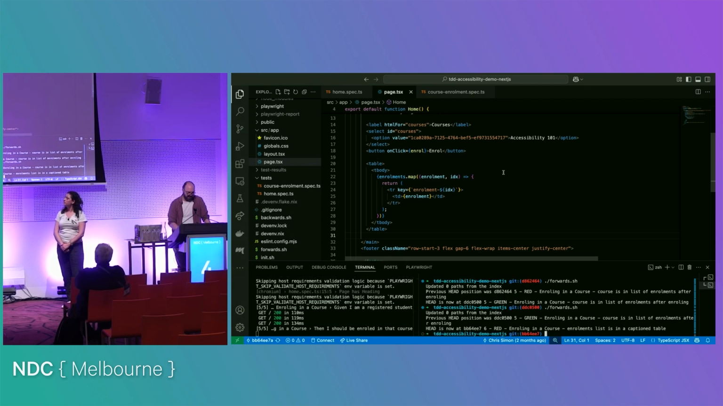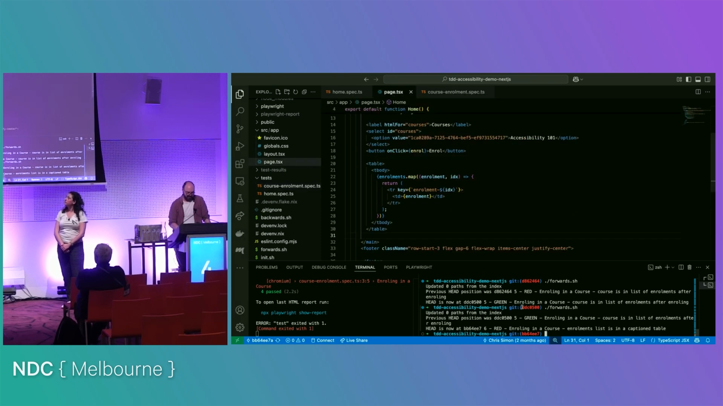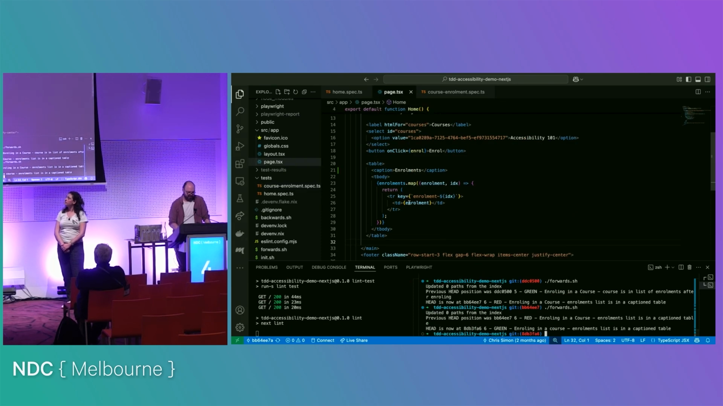First thing here is the table wasn't captioned. What I mean by caption is the actual accessibility name of the table. So Maia showed before that all different elements have different ways of defining their accessible name, and with tables the best way to do that is with a caption. So we've defined now that we're actually looking for this table with an accessible name of enrolments, and of course we don't have anything yet, so let's add that caption, and now the test will be passing again.